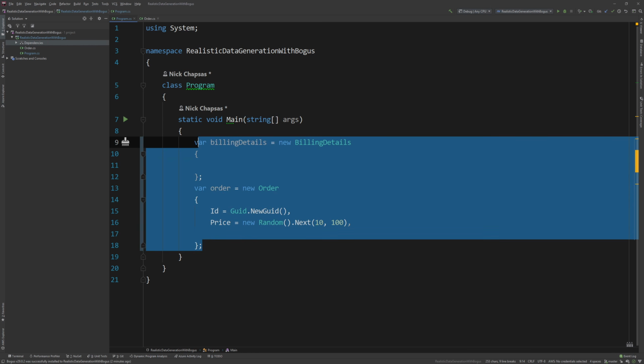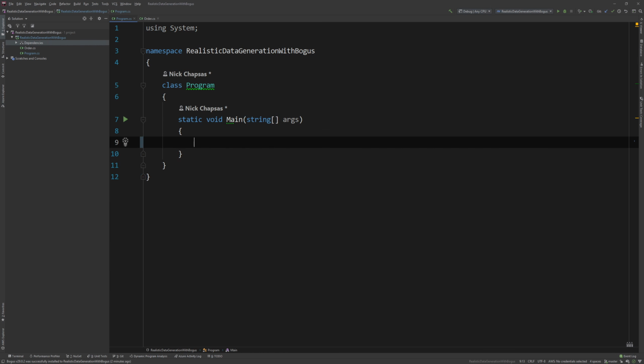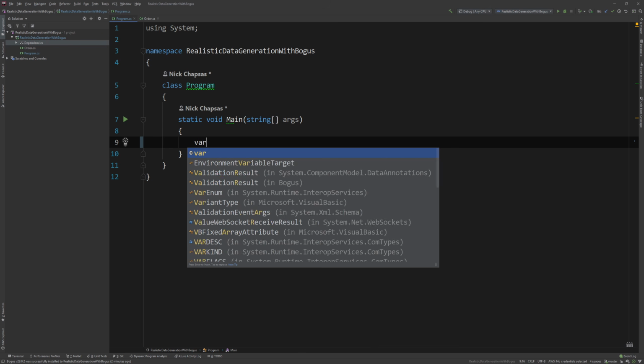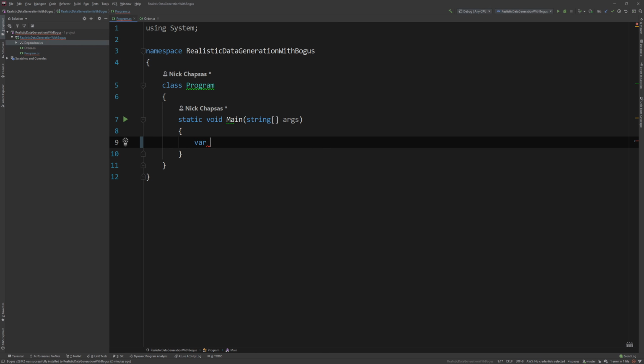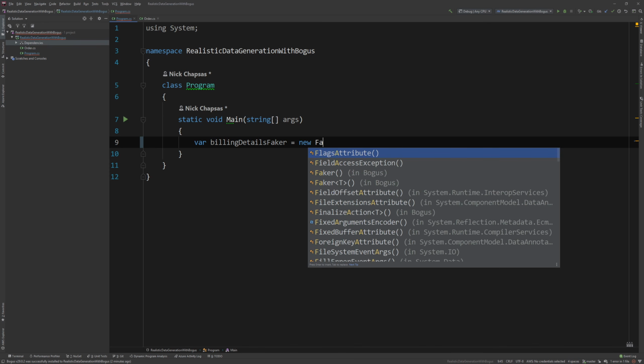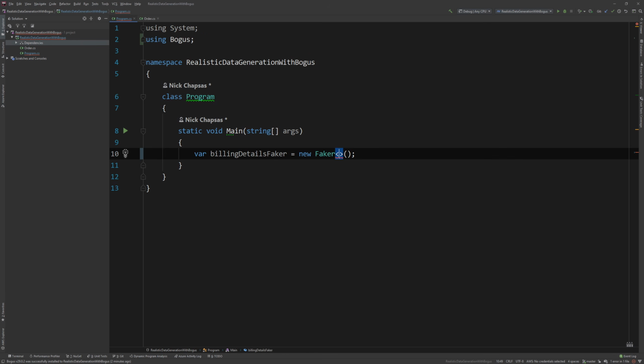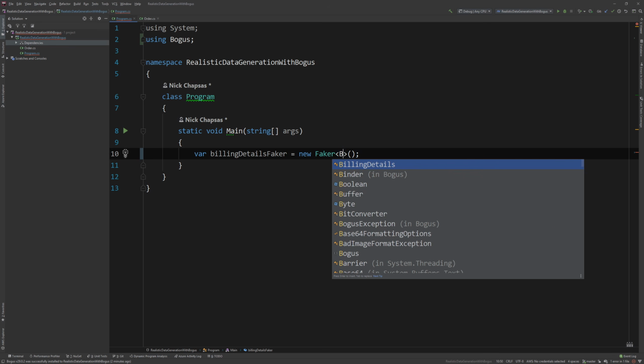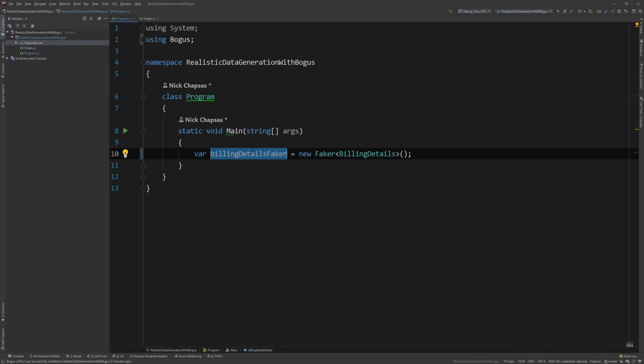And I'm gonna delete these two objects. And instead, what Bogus gives us is the Faker class. So what I'm gonna start with is the billing details, because it's a nested object. And I'm gonna say billingDetailsFaker. And I'm gonna create a new Faker object, and the type will be BillingDetails. And now this, coming from Bogus, will allow me to specify what type of data I want my faker to use to populate this object.